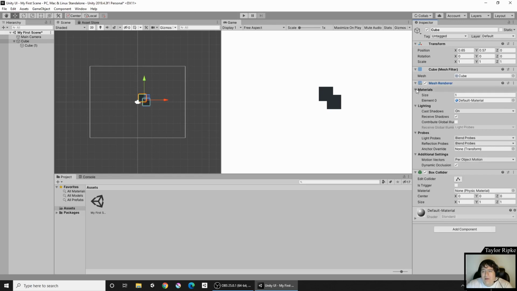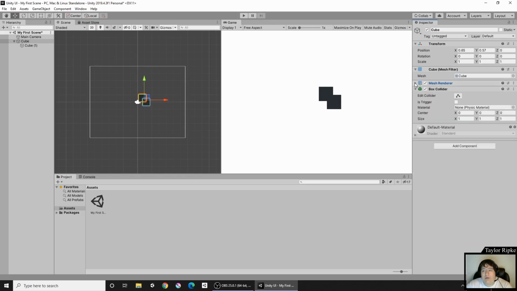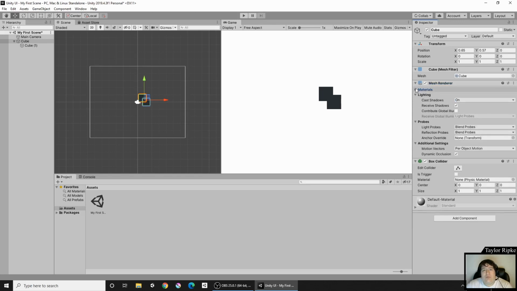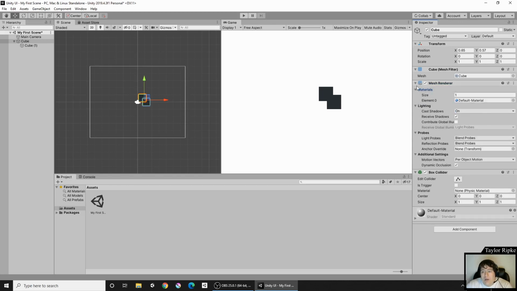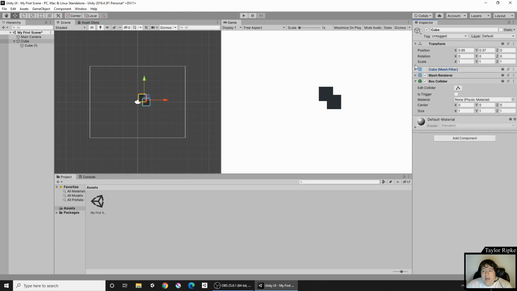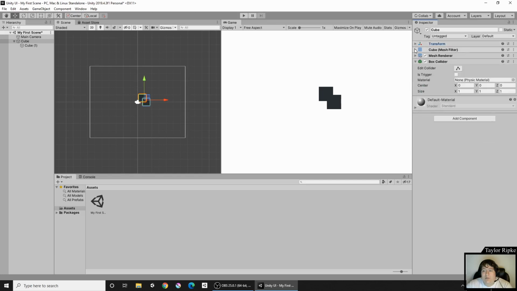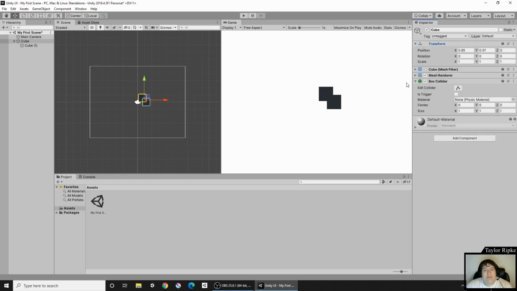Now, it's hard to tell the difference here, but this mesh renderer is one component. These drop-downs here, these are properties of that component. But when you minimize this just like that, we can say that this has 1, 2, 3, 4, 5 different components on it. It has the transform component, which represents its position, rotation, and scale in the Unity world. It has the mesh filter, which stores 3D information.